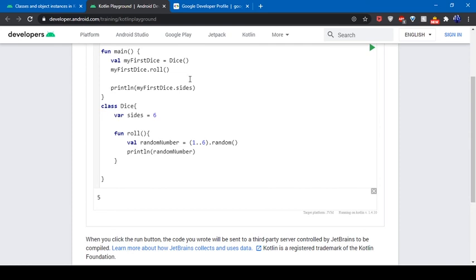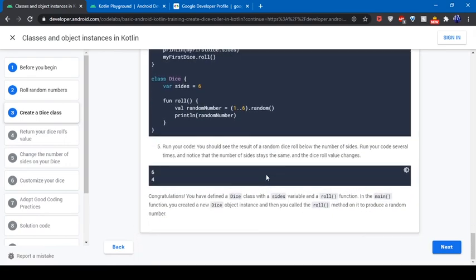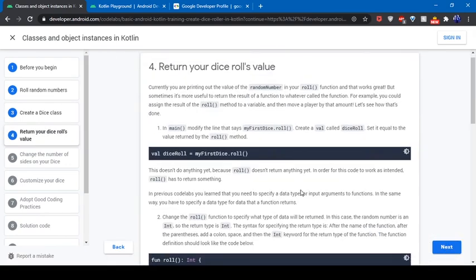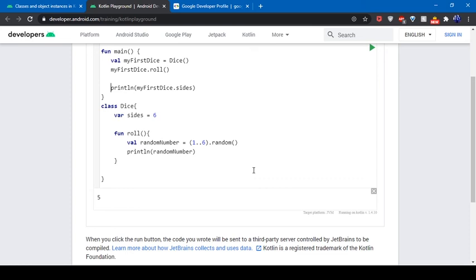Now, because we've created a dice class, every single die that we create from here onwards will have the roll function. So we don't have to rewrite that function over and over again. It's in one place. It's in the DNA of the object. Okay, so next. Right now we are printing the result of the dice roll, but that's not very useful in itself.